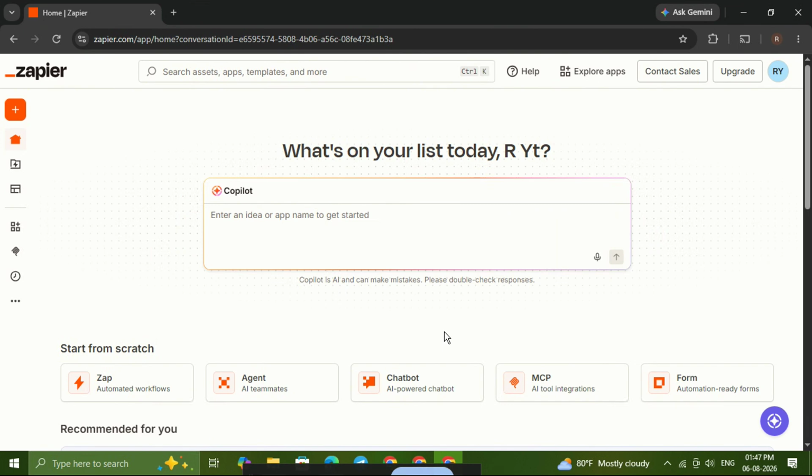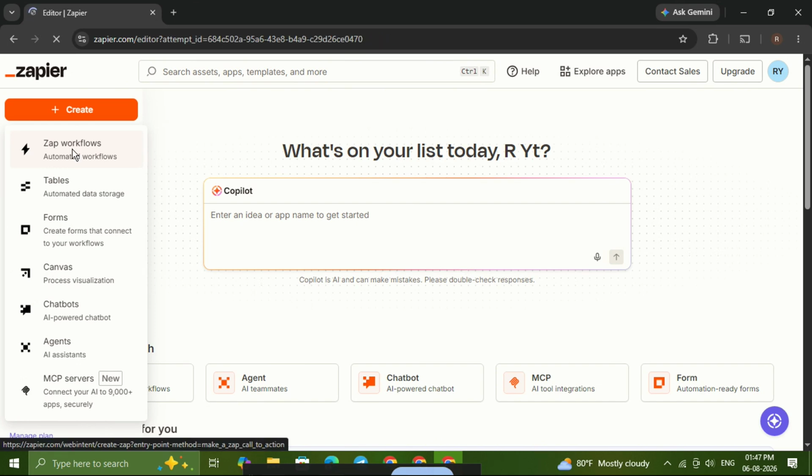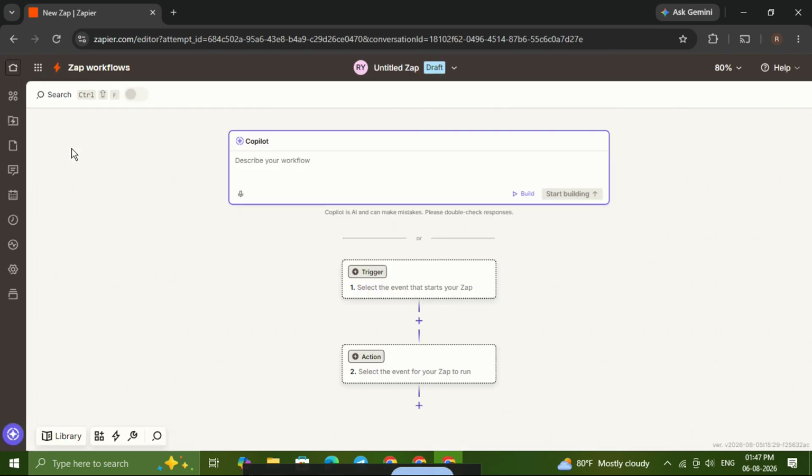First, go to Zapier and sign in to your account. Once you're inside the dashboard, look for the Create button. This is where you start building a new automation. Click Create and then choose Zap Workflows. This opens the Zap editor where you can begin adding the steps that power your automation.